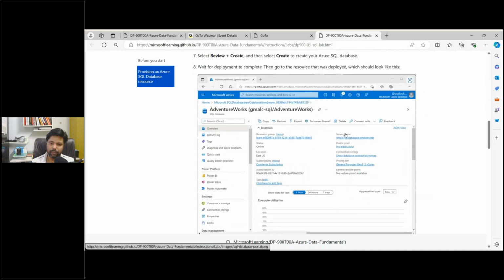It will show you the server name, whether it is an elastic pool or not. It will show you the location as well. If you are working from the US, then you will definitely want to select that data center, right? If you're working from India, you can select Asia or India, whichever is more suitable, right? So it takes time.